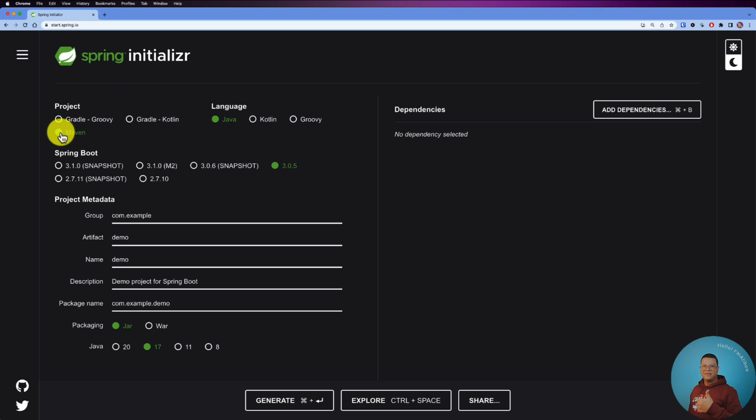Then we will select Maven as project manager, and we will be using Java as a language, and we will be using the most recent version, which is 3.0.5 at this time. Now let's go ahead and add our metadata. This one I will call Alibou, and then PayPal, and the description will be a demo project for PayPal integration or PayPal payment integration with Spring Boot.